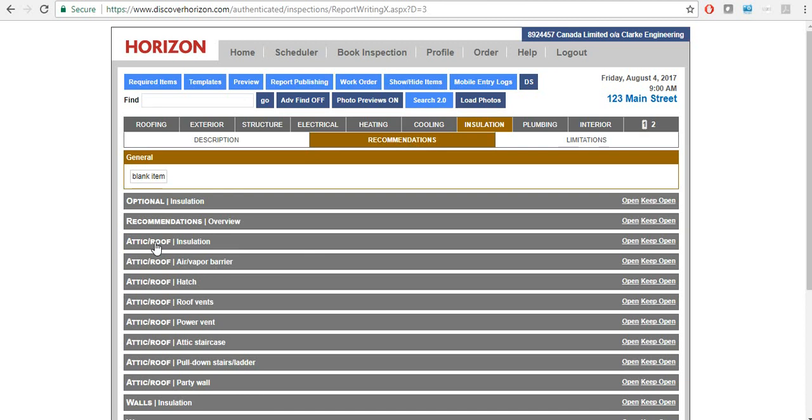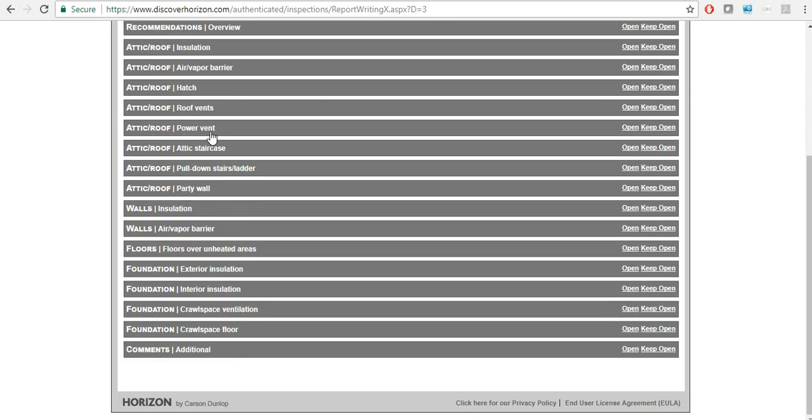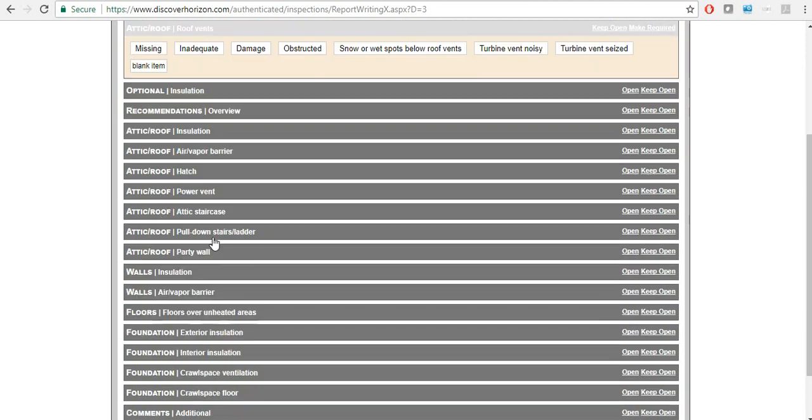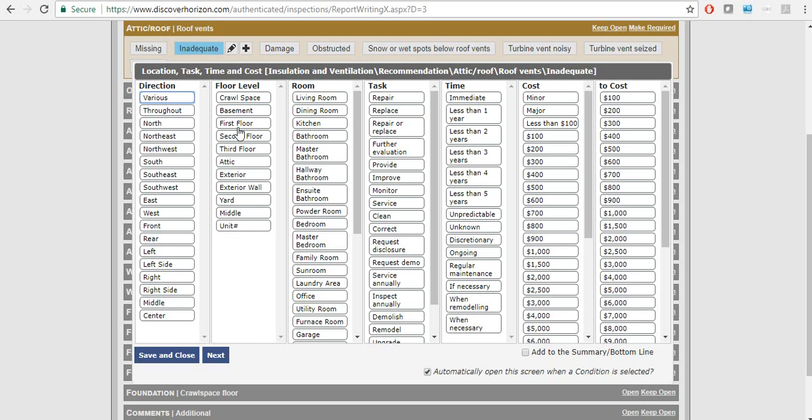And so let's say now we want to put in some conditions. We found some problems. For example, maybe our ventilation doesn't seem to be real good. So we're going to talk about under the attic roof, talk about roof vents, and I'm going to say that they are inadequate.